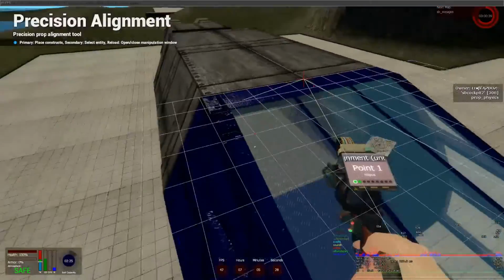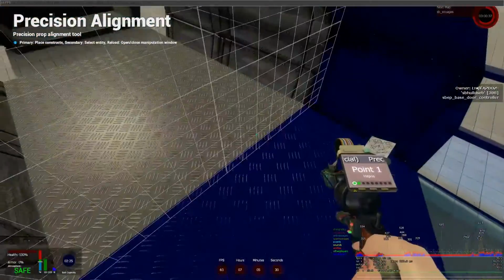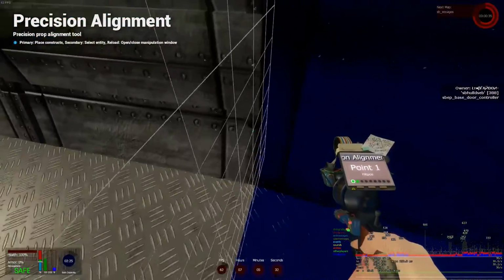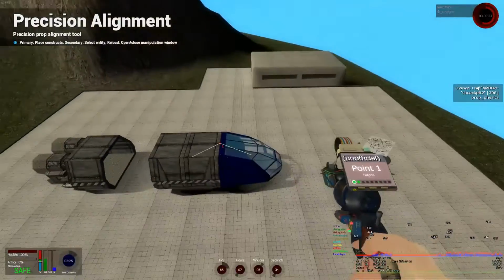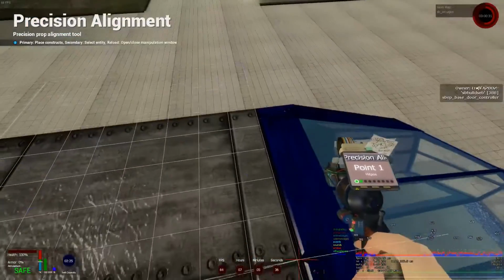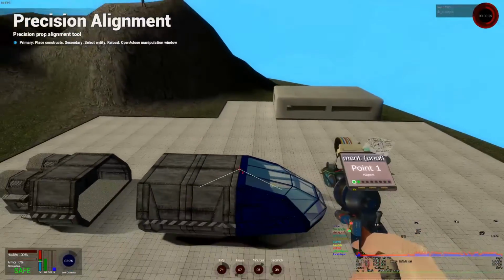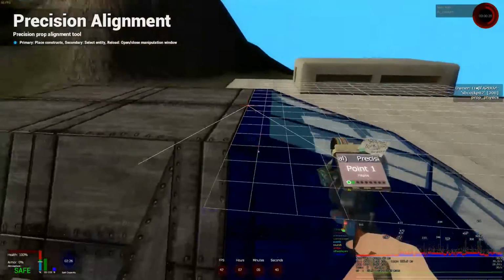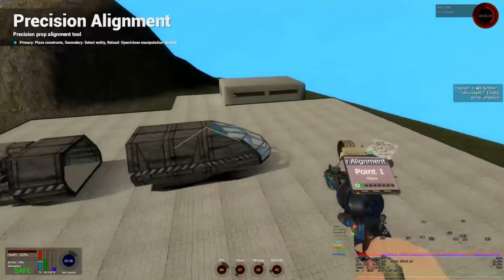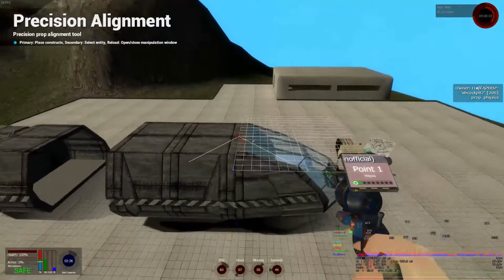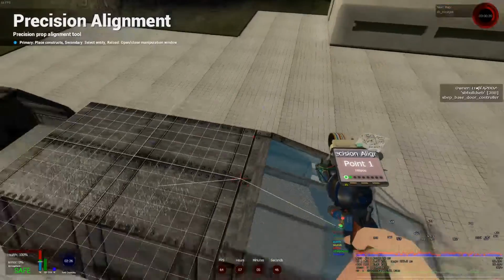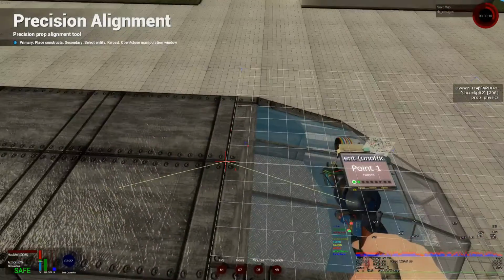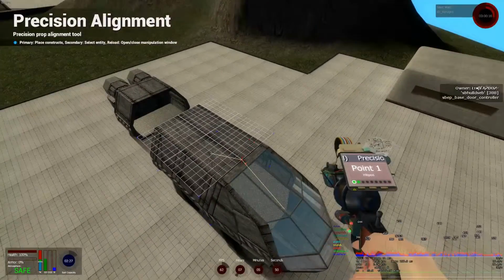Now, the prop is aligned. It's aligned pretty much perfectly. There's nothing in the game that can actually get it 100% perfectly. However, as you can see, it is now aligned. Now, it is not welded. That is something important to note. So if you were to try to duplicate this, you would only duplicate the part that you clicked on.